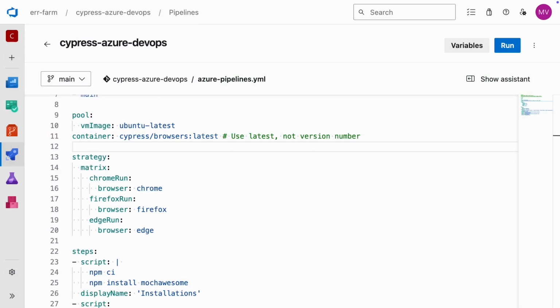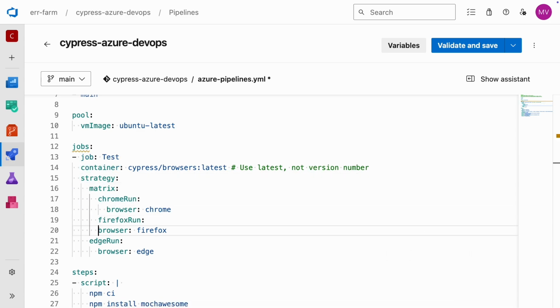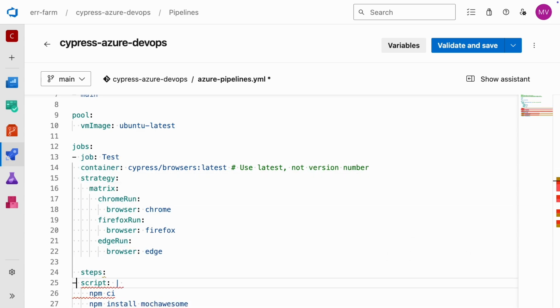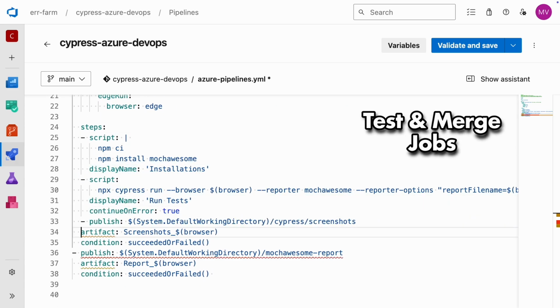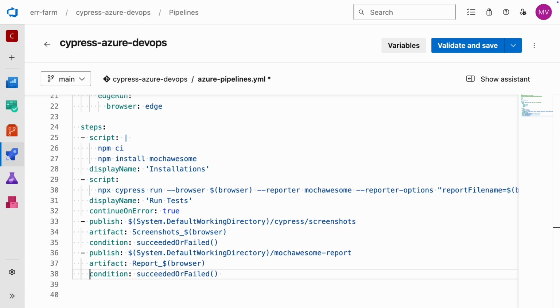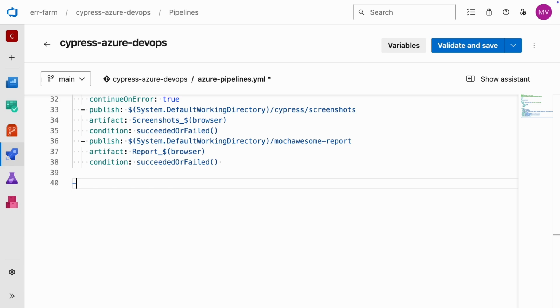That might be fine for some, but personally, I like to merge them all into one really nice comprehensive report. To do this, we're going to set up 2 jobs in our pipeline, a test job and a merge job. The test job will handle our matrix runs, and the merge job will take care of combining all the reports. The merge job needs to run after the test job is finished, so we'll set up a dependency to make sure the merge happens after all the tests are done.